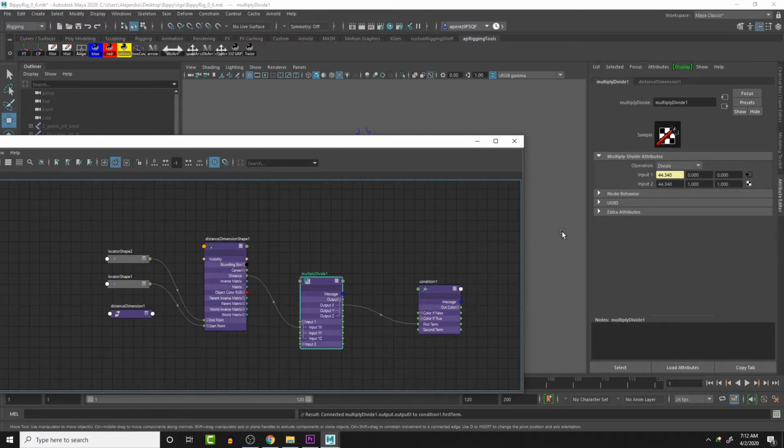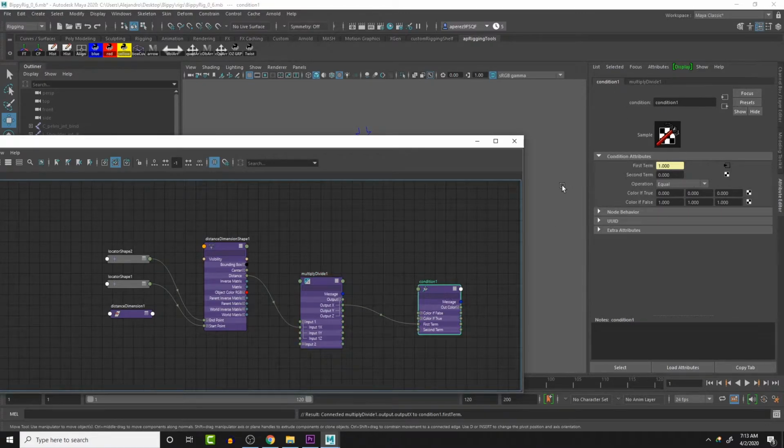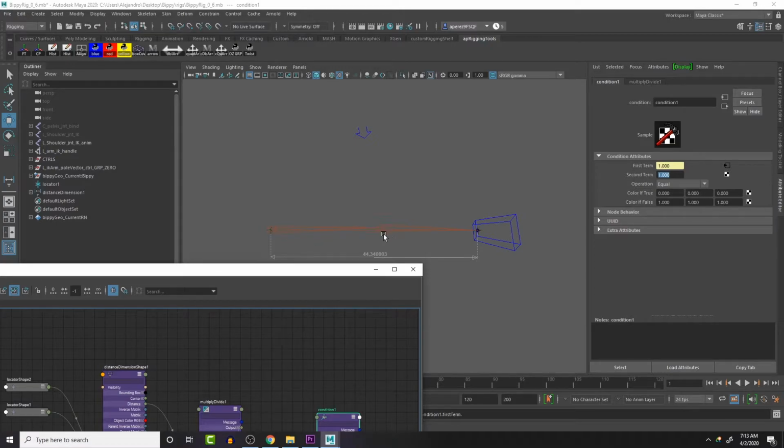So if we look at these values here, 44.34 divided by 44.34, they're the same number dividing by each other. When we look at the condition, it's resulting in 1. So we need to compare this to a second number. This is the point where we want to transition. So I'm going to put 1. So it's going to start adjusting if it's equal to 1 right now.